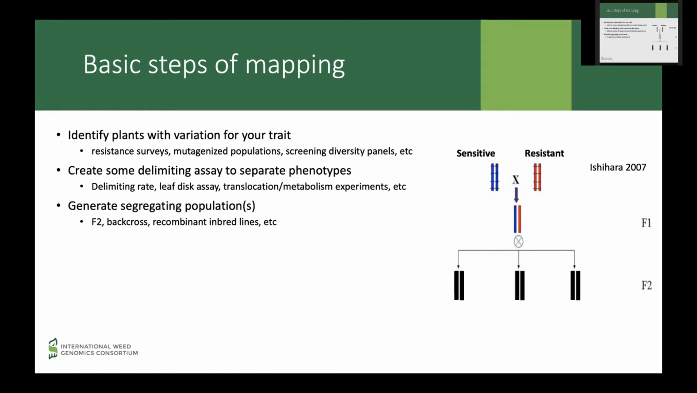So this F2 is important because it is segregating in that some plants will have our trait of interest and some will not. And so the next step in our process here is to collect DNA from all of these F2 plants, usually about 200 or more, and then apply our delimiting assay that we talked about in the second point. So spray them with some rate that you've developed previously that you know will kill your sensitive plants, but not your resistant plants. And that should give you your phenotype data.